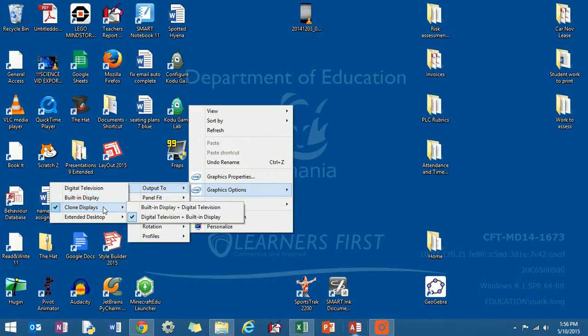Okay, so a clone display basically means that you're going to clone what you see on your desktop to the other display. The extended desktop obviously spreads the information across two screens. Built-in display, that's your own host computer. The digital TV would only put the information from your computer onto that TV, so your laptop screen or your computer screen may turn off.